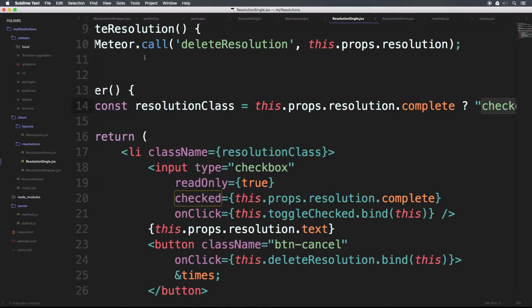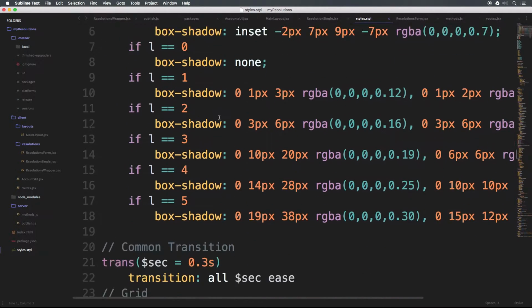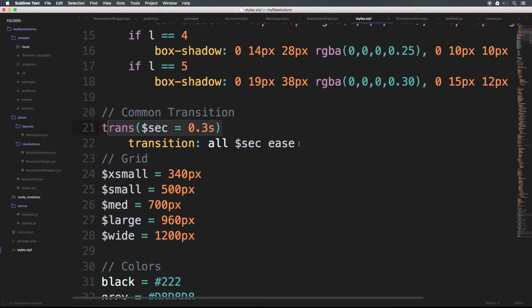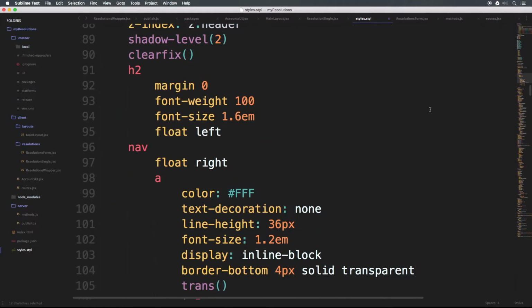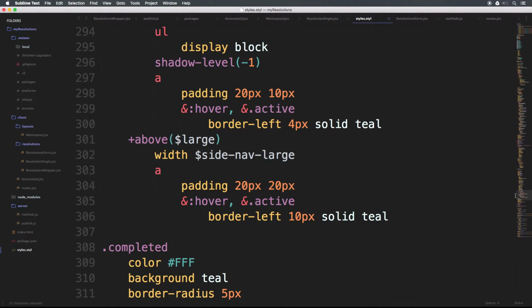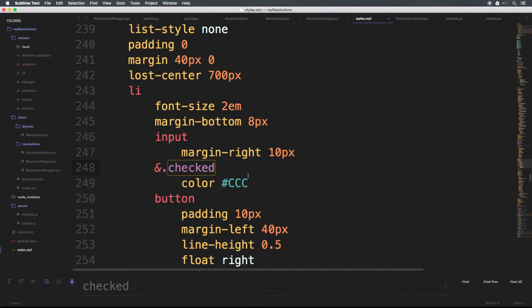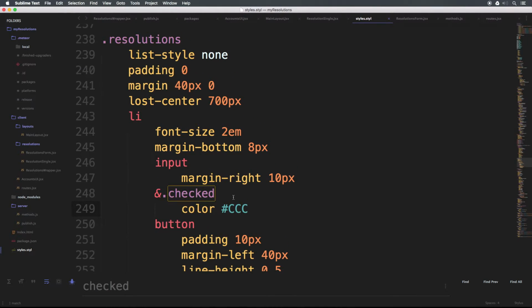I'm actually going to head to my styles, and I have this really basic transition mix-in where it just adds a transition of 0.3 seconds. Let's go ahead and search for checked. So you can see I'm changing the color of checked to be CCC. I'm not actually making it more transparent. I'm just changing the color.